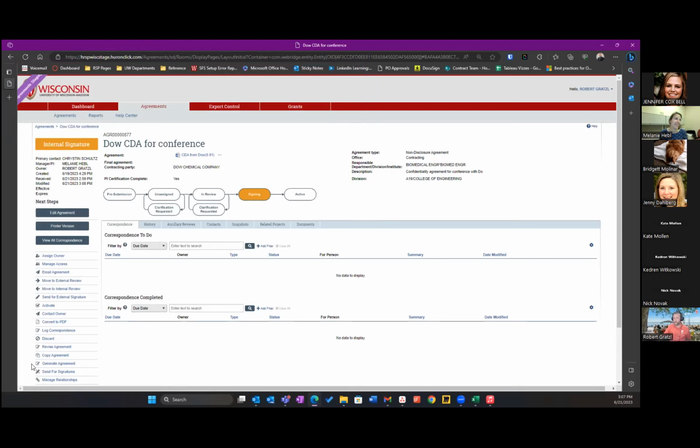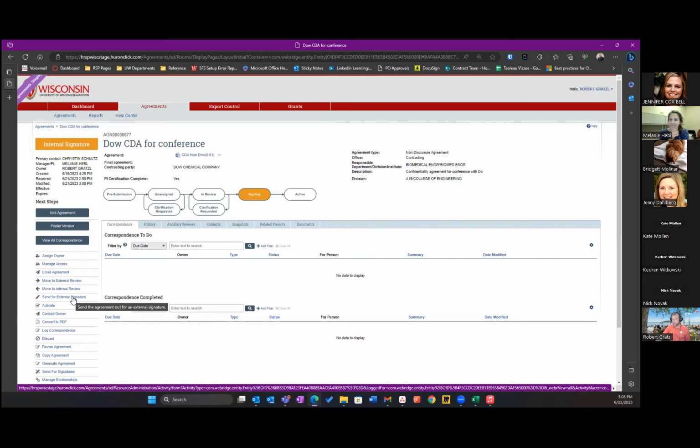It'll generate the rest of the things we're trying to do in RAMP to finalize this agreement record. And so now you'll see that I have the ability to send it for external signature. I indicated internal signature first, so that's not showing up here. So I can send it to external signature. That will allow me to send it to the sponsor to get it signed. I will do those things. I will move it to internal signature when it's with UW.